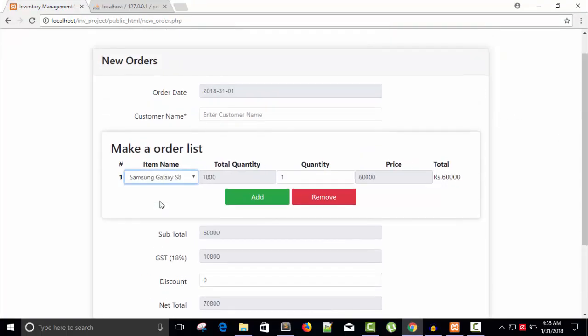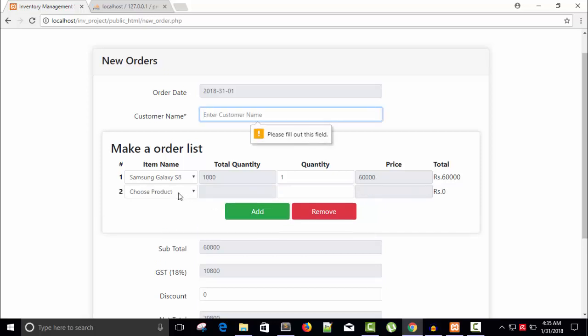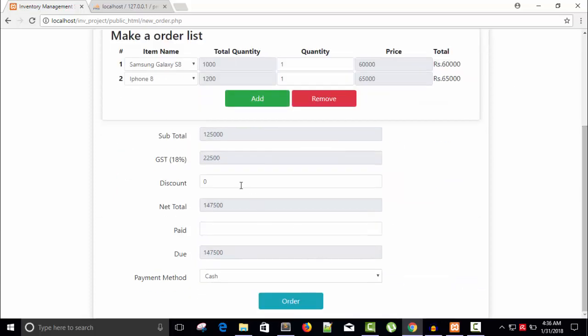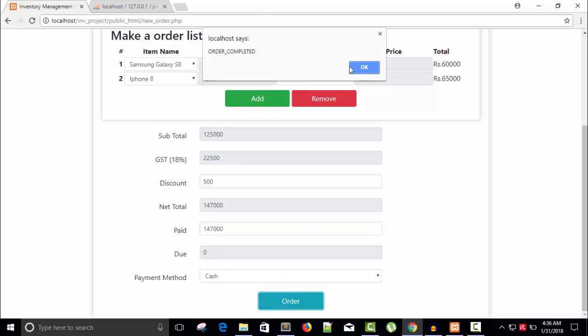Choose a product, something else. Yeah, add one more. Alright, customer name, this one, and discount is okay. Give a discount of 500. Paid amount will be 147,000. Order, and you can say order completed. Press OK. It is not working.